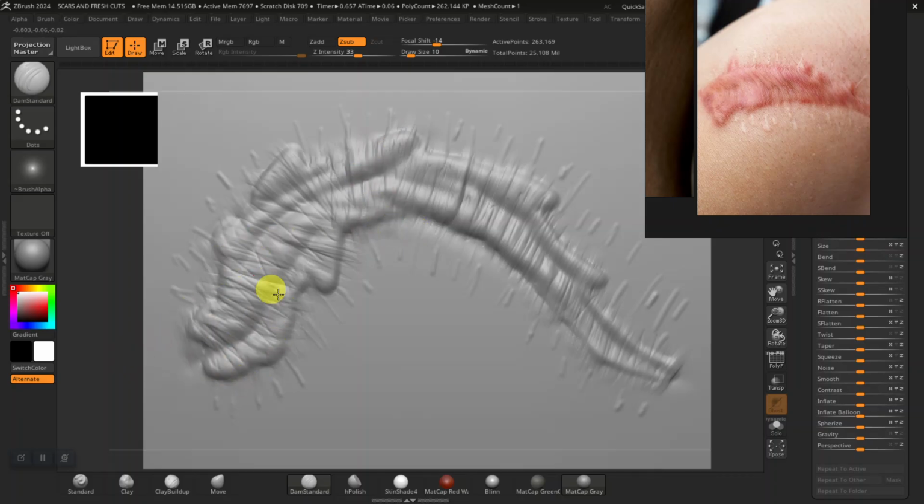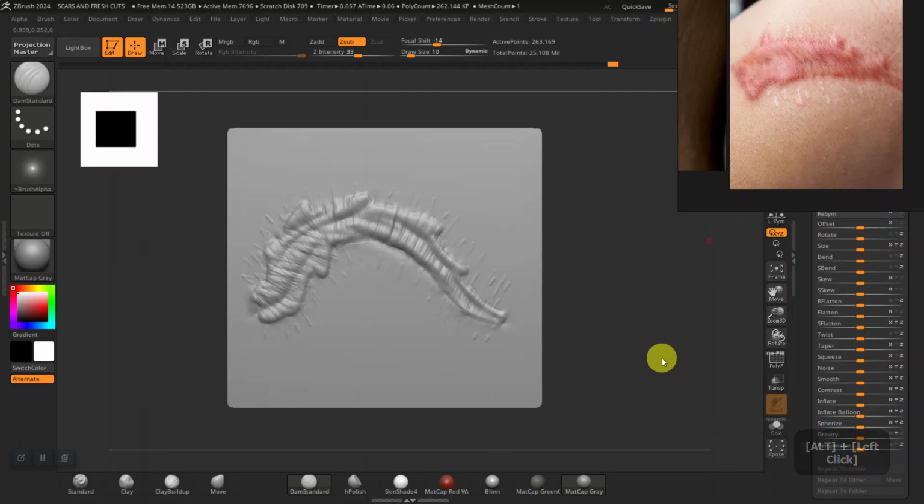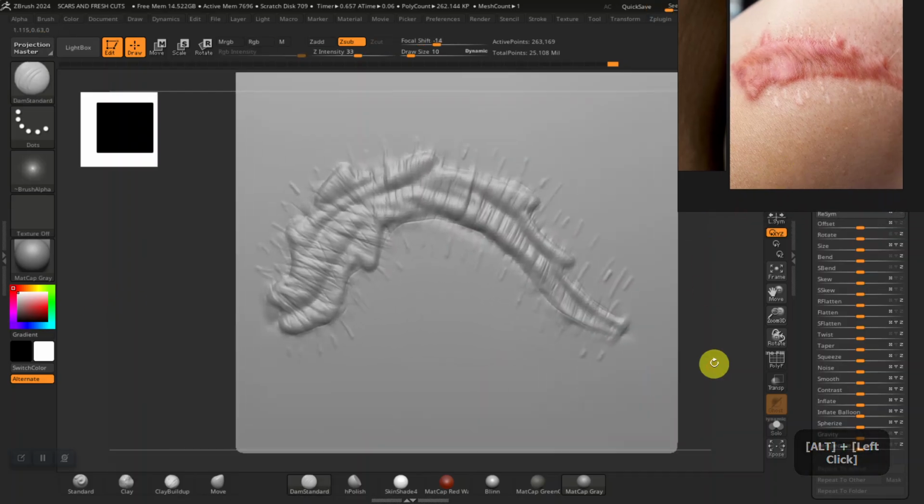Yeah, this should be fine. Okay, just adding another extra little bit of detailing on the area just to make it feel slightly more unique. Yeah, this will work just fine. So now we can save this out as a new scar alpha.